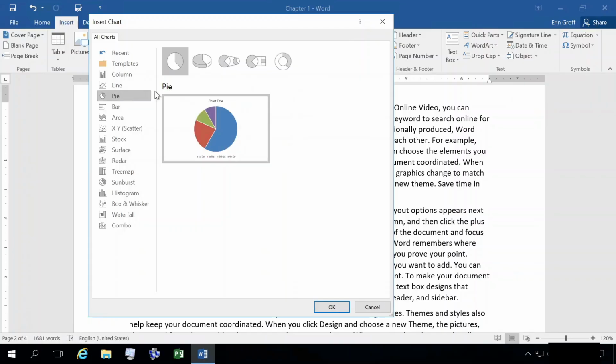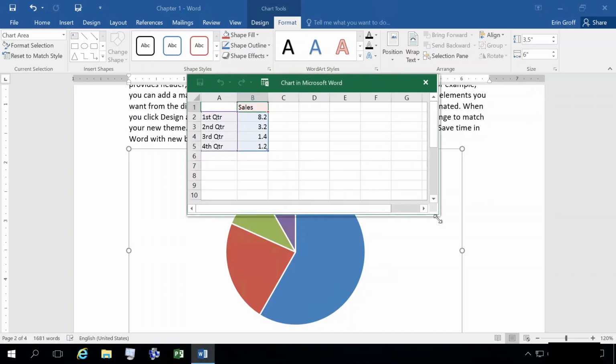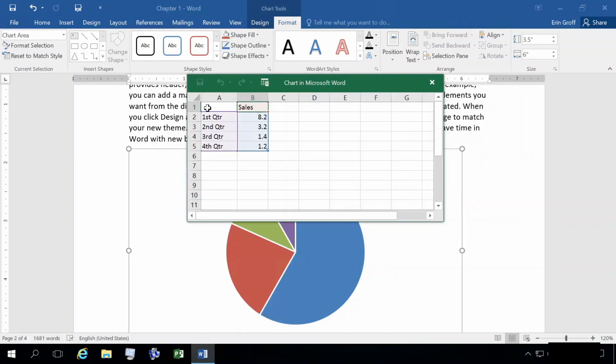We'll do pie chart, and I'll select just the regular pie and click OK. What's going to happen, you can see it inserted a chart into my document where my cursor was located. Well, what is that chart based on though? A little Excel spreadsheet opens on screen. Let me make this a little bigger for you. All it did is put sample data in there, just something to show what this chart is based on. It has nothing to do with what we want our chart to look like. It's just placeholder text.